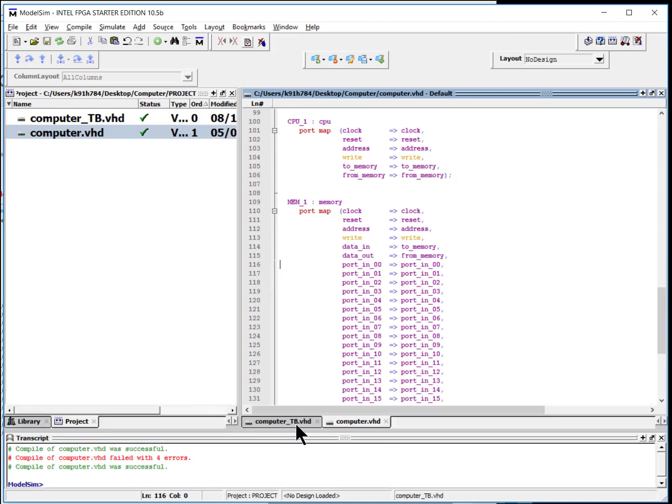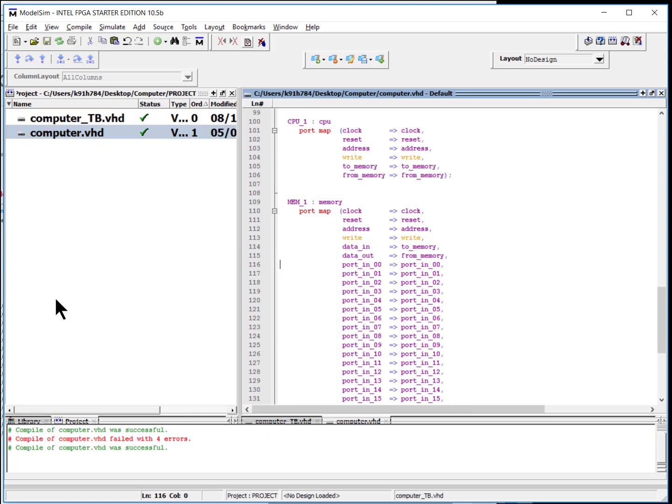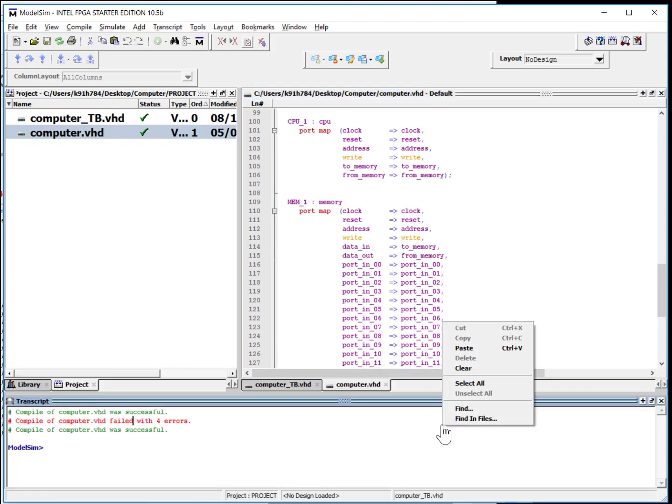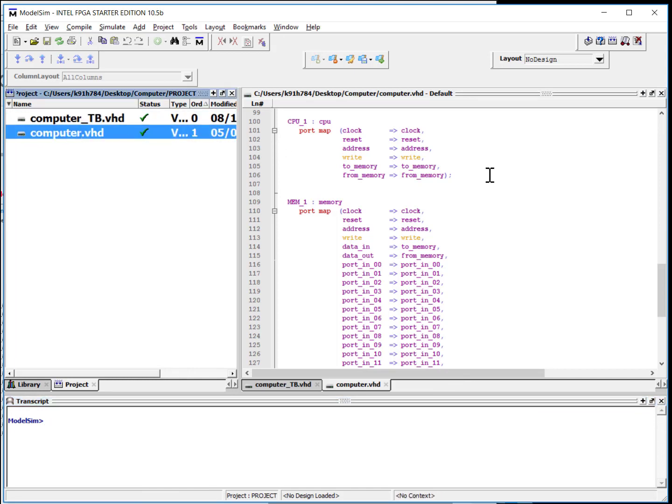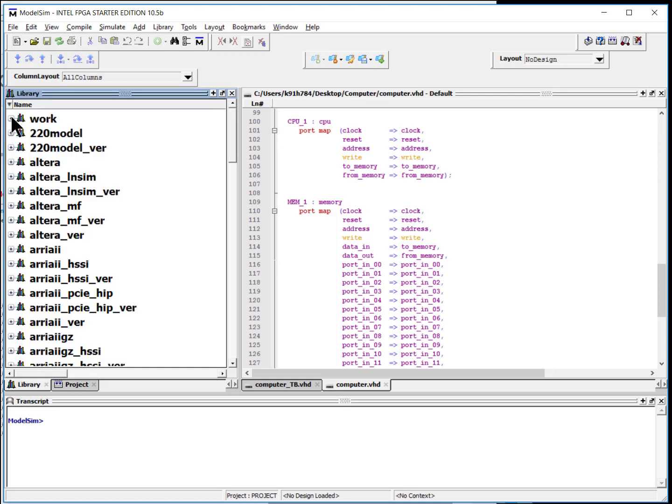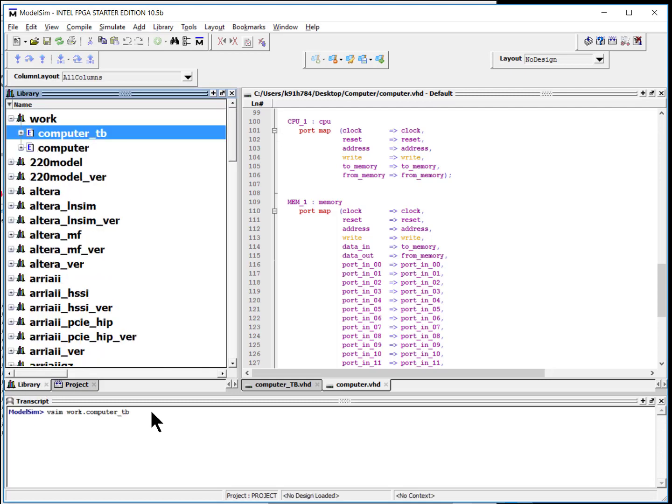And this is what part 1 is all about. So what I want to do is I'm going to come down to my transcript and I'm going to clear it. And I've compiled everything about computer.vhdl. I don't even have the CPU made or the memory system made, but I can simulate this. So I'm going to go to work and I'm going to double click on this and let's just see what it does.